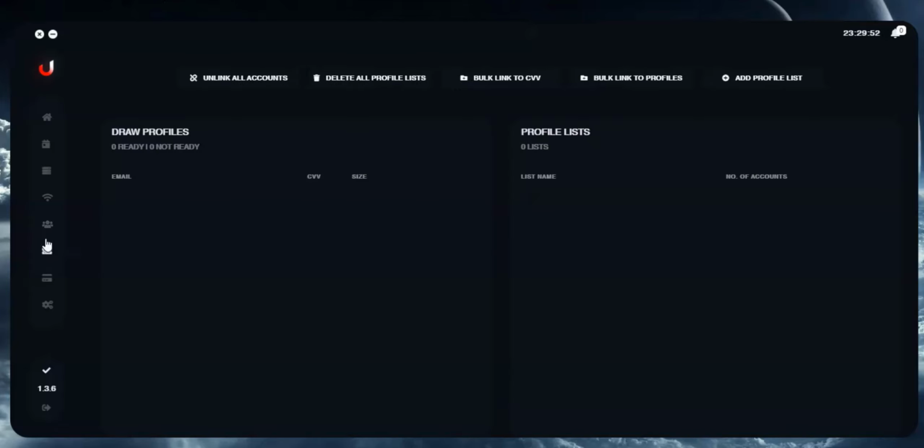So over here is draw profiles. Basically, think of a draw profile as your Nike account and the profile it's attached to. It'll show you the account here, and then the CVV for the profile that it's linked to, and if there's a preferred sizing for it, it'll show you right here. So a draw profile is just a profile and an account linked together, and it'll show you what account is linked to what profile here.